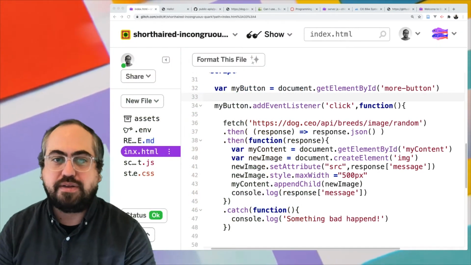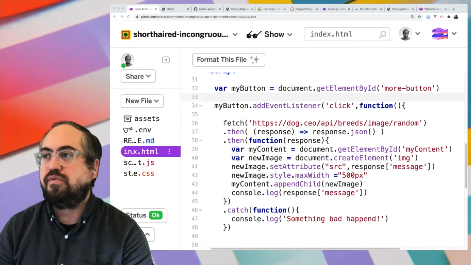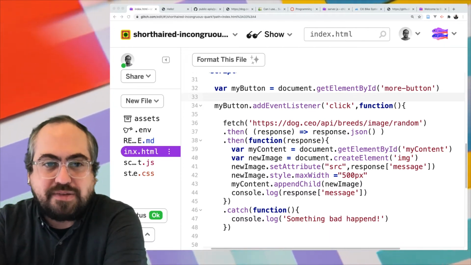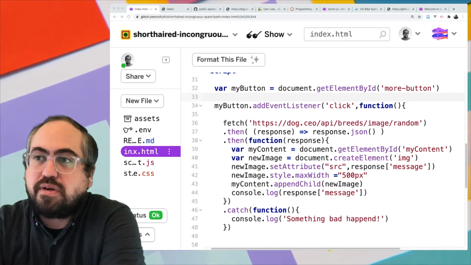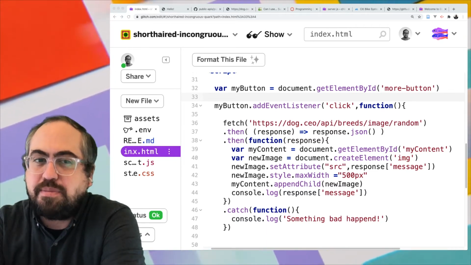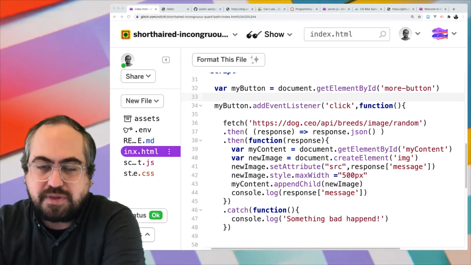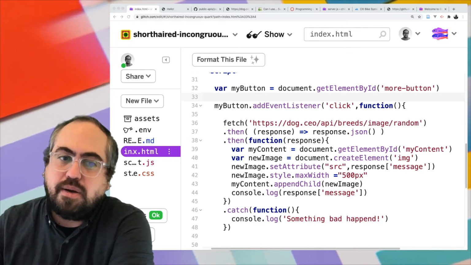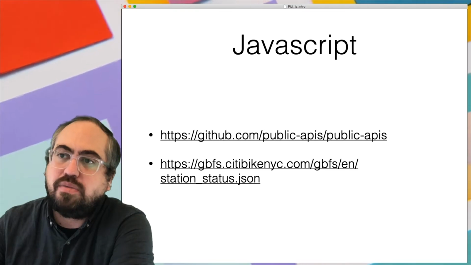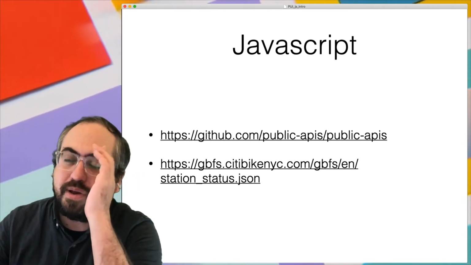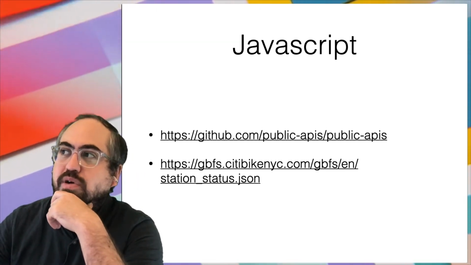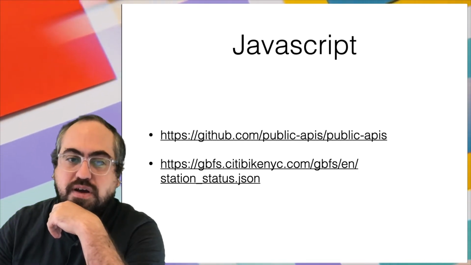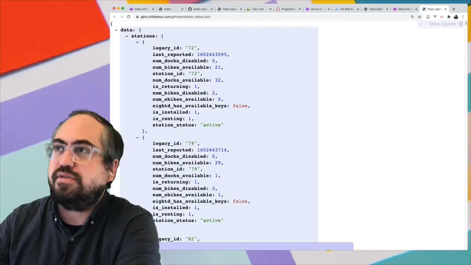Let's try to do another example using an API. I put this in the slides, but there's Citi Bike, which is in New York, and it has an API that basically is a real-time feed of the statuses of their Citi Bike stations. So if you head over to our slides again, there's a link to this API endpoint. And basically this API endpoint just returns the status of all the stations.